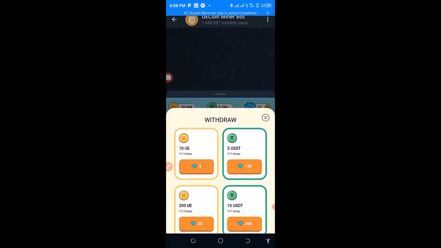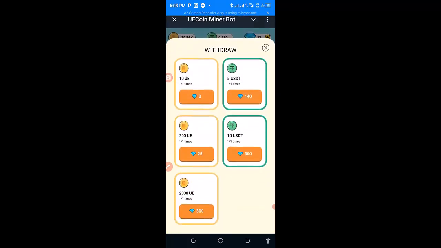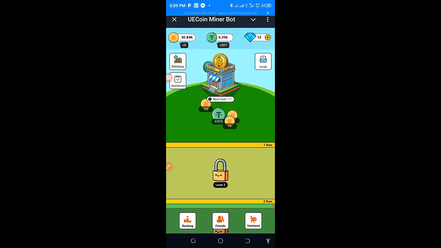When you come down to the withdrawal here, you can see the diamond I'm talking about. Before you can withdraw 10 EU, you will need 3 diamonds. Before you can withdraw 5 USDT, you will need 140 diamonds. Before you can withdraw 200 EU, you must have 225 diamonds. If you don't have any diamonds, you can also withdraw. Now I'm going to take you to the main app.